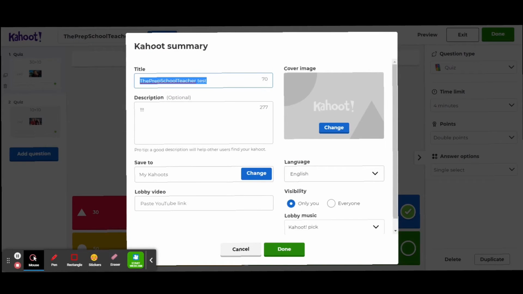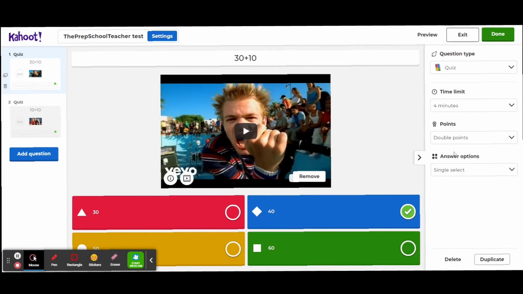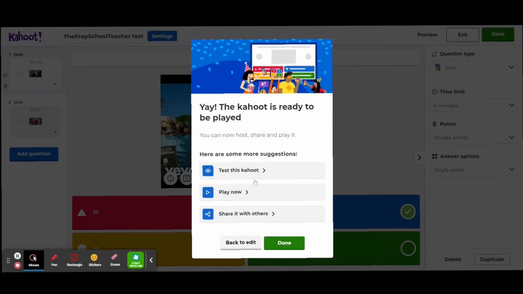So yeah, I've put a name, given a description. You can put lobby music in where they're trying to log on. You can put a picture, but it's really just the name part. I'm just going to press done for now and it will save here. All you have to do is press done, like so. And now you can test your Kahoot.